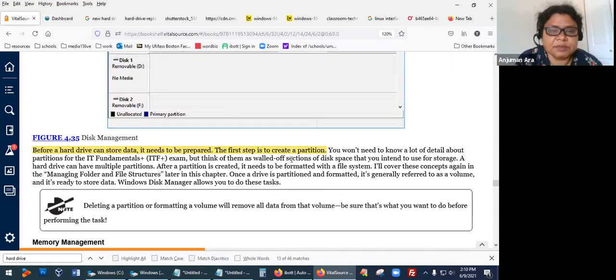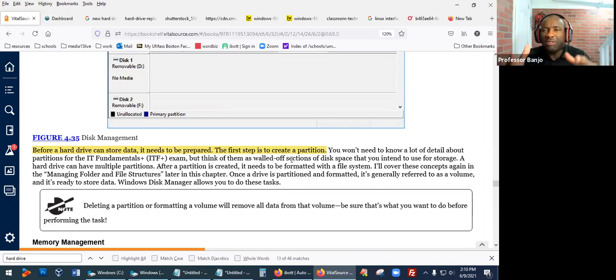It's like different rooms in a house. You have the bathroom, the bedroom, the living room, depending on the size of the house. So a partition is when you have different sections of a hard drive, right? Different sections of a hard drive.